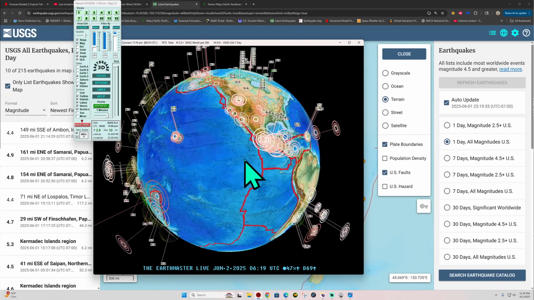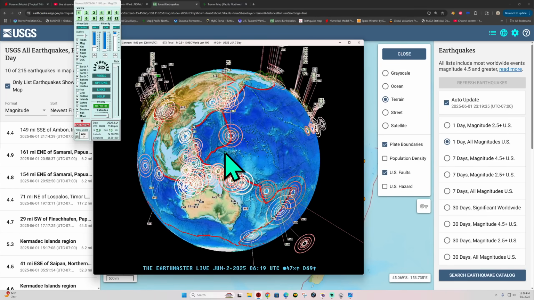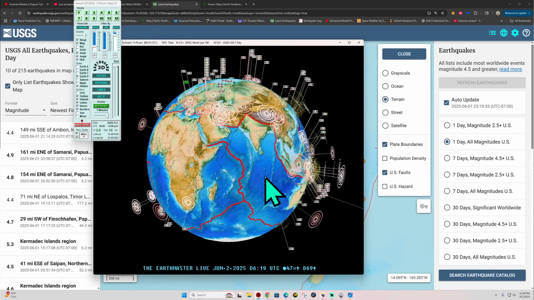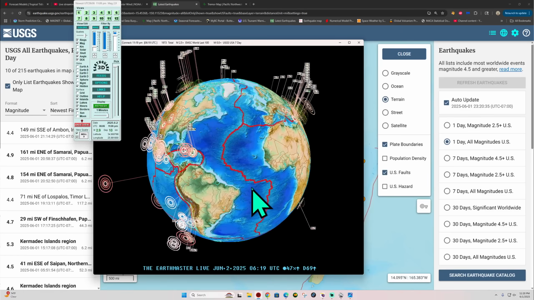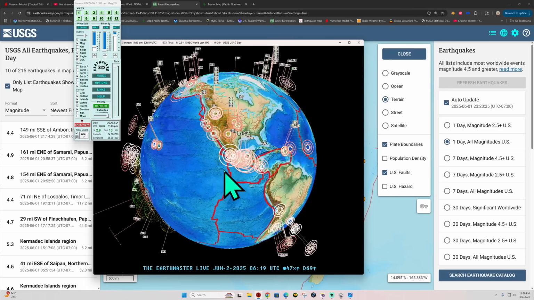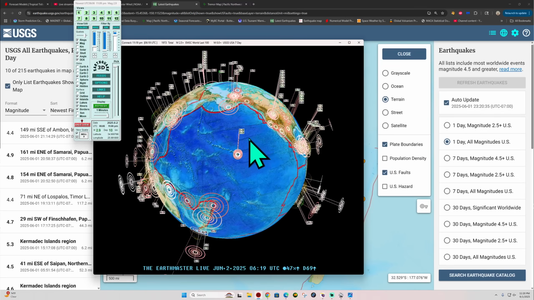Middle America Trench, fairly active as well. Some threes and fours down there. But we'll keep an eye on things. We're still, like I say, the proton events are, I think, the culprit of the larger and elevated earthquake activity we're seeing right now.